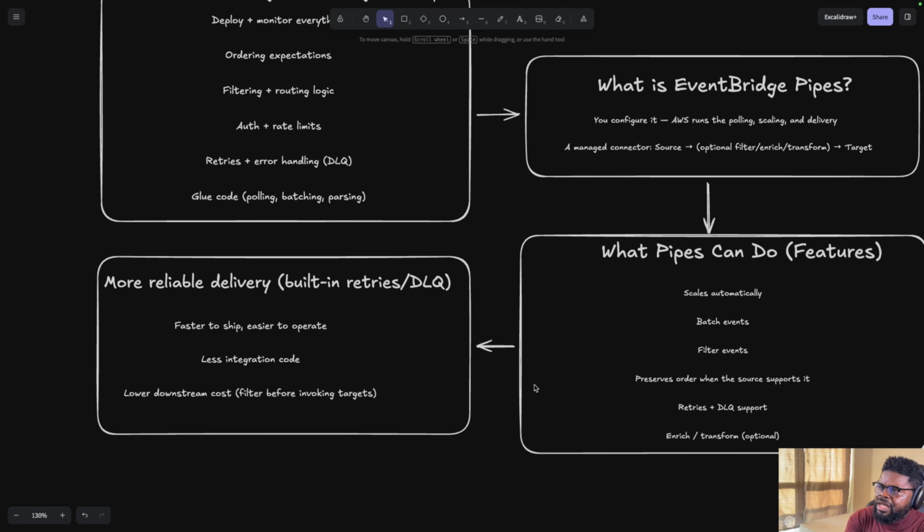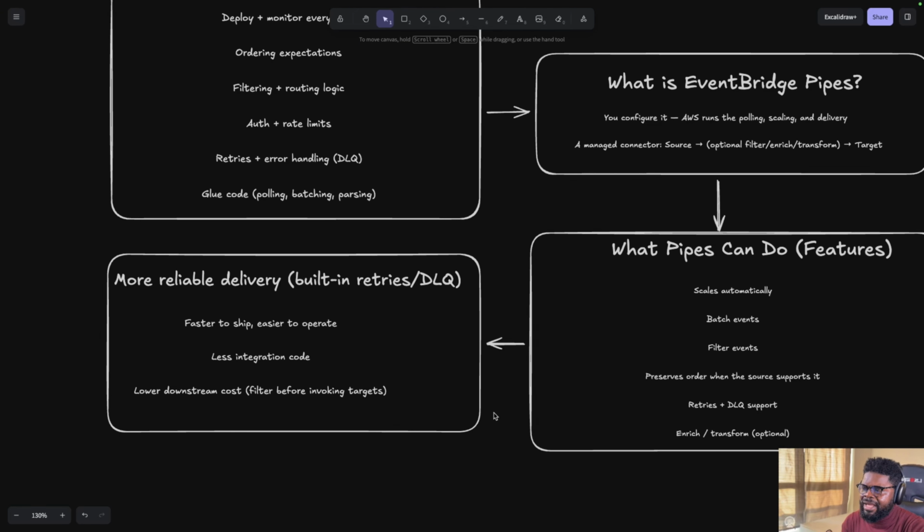When you think about the benefits, it's really more reliable delivery, because there are built-in retries that you don't see. It's managed on your behalf. It's faster to ship and easy to operate. The point is that you're just configuring a managed service that is already there, and you're already getting the benefit. You write less integration code, and you're going to see that the target just gets the exact events I need. It doesn't need to care about parsing the context itself, because what you're sending to the target at the end of the day is what you're expecting.